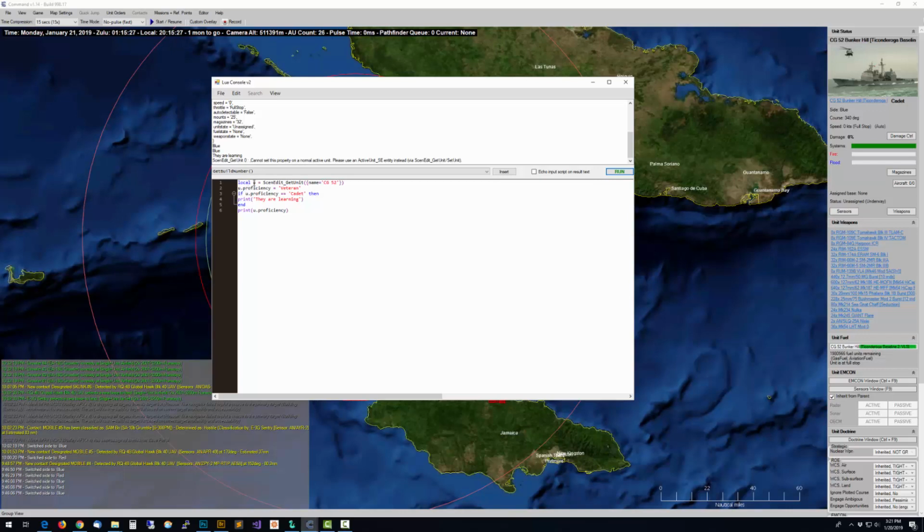Let's see. We're going to keep this local u equals the unit. So we're going to keep the wrapper. And then we're going to say Senedit set unit. This is going to want the name, I think. And then I'm just going to say comma. And that's a string.